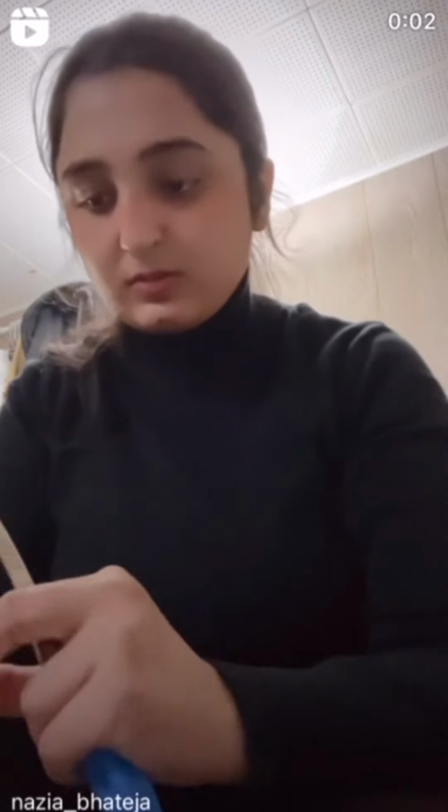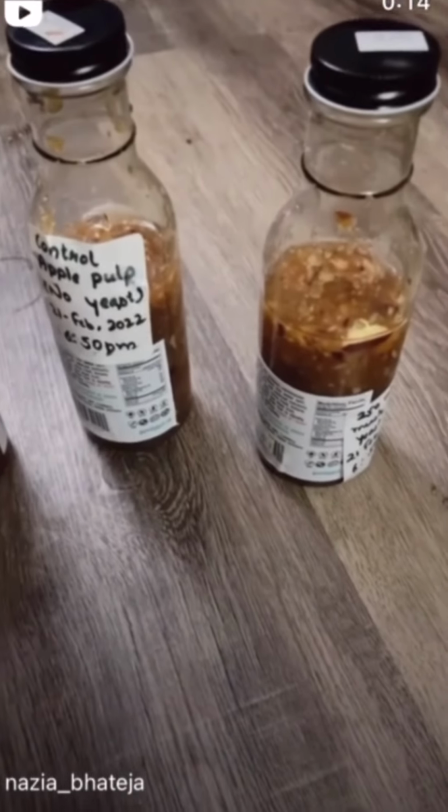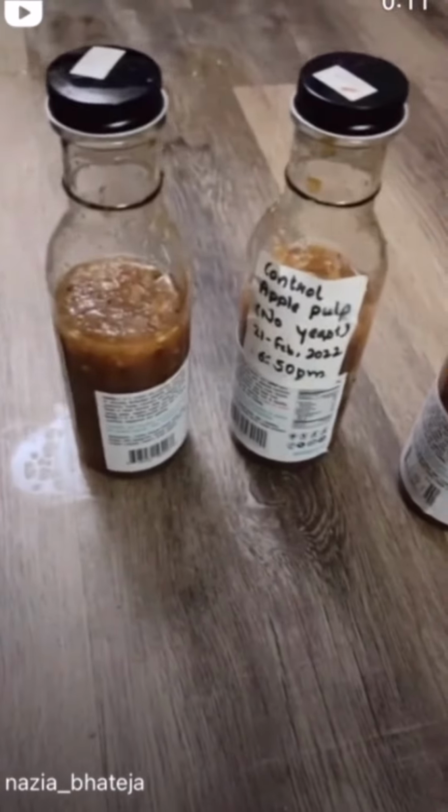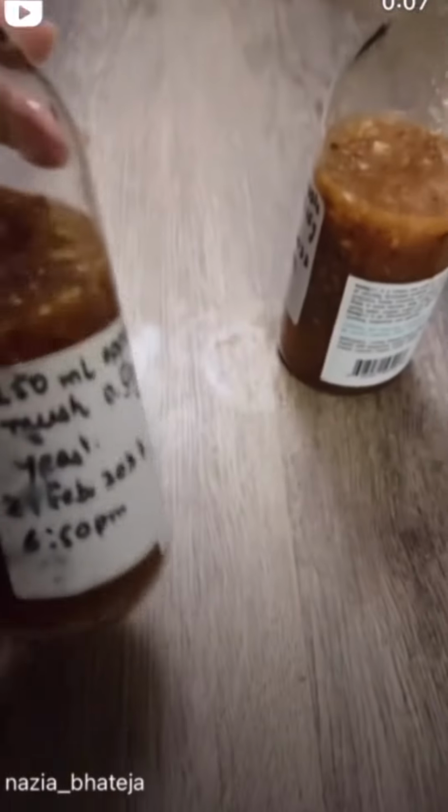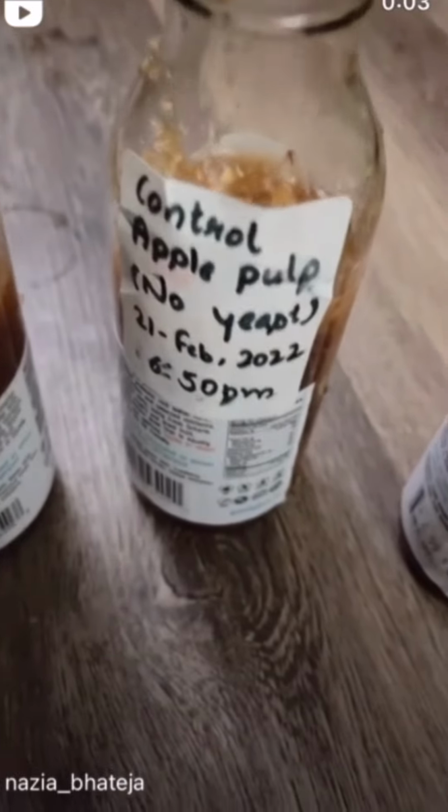Initially, all the apples were soaked in warm water for half an hour and washed properly, and then I am destemming them so that they don't interfere in the fermentation process. Then the crushed apples are poured in these bottles, 250 ml each, and the bottles are labeled like this: control, apple pulp, no yeast, with date and time.